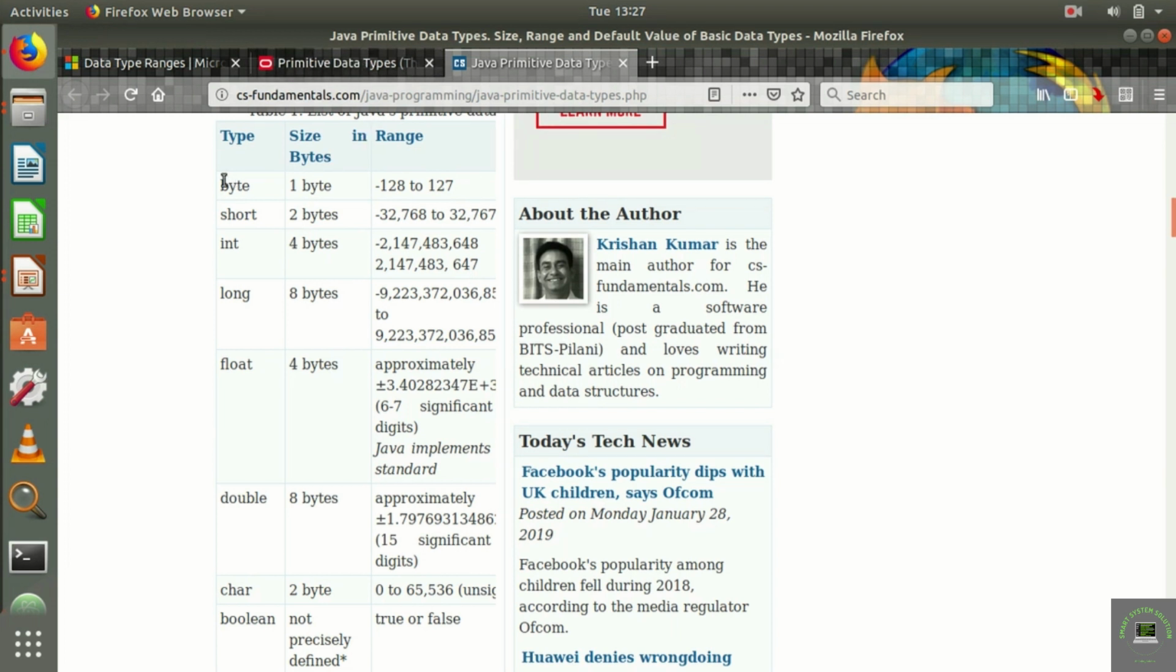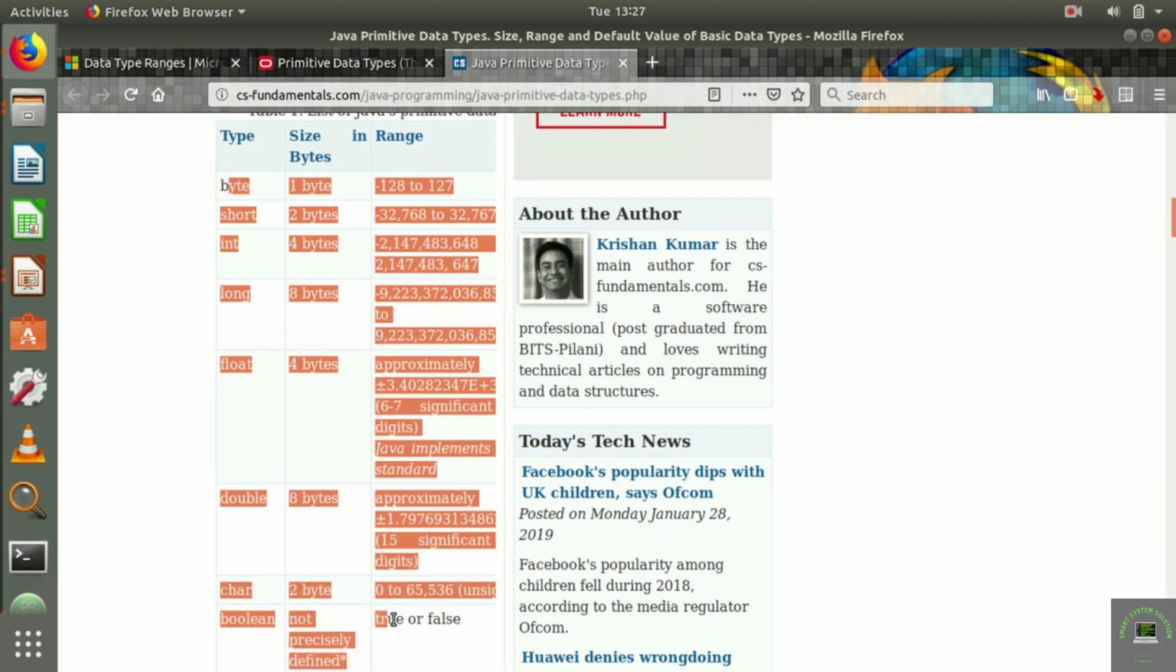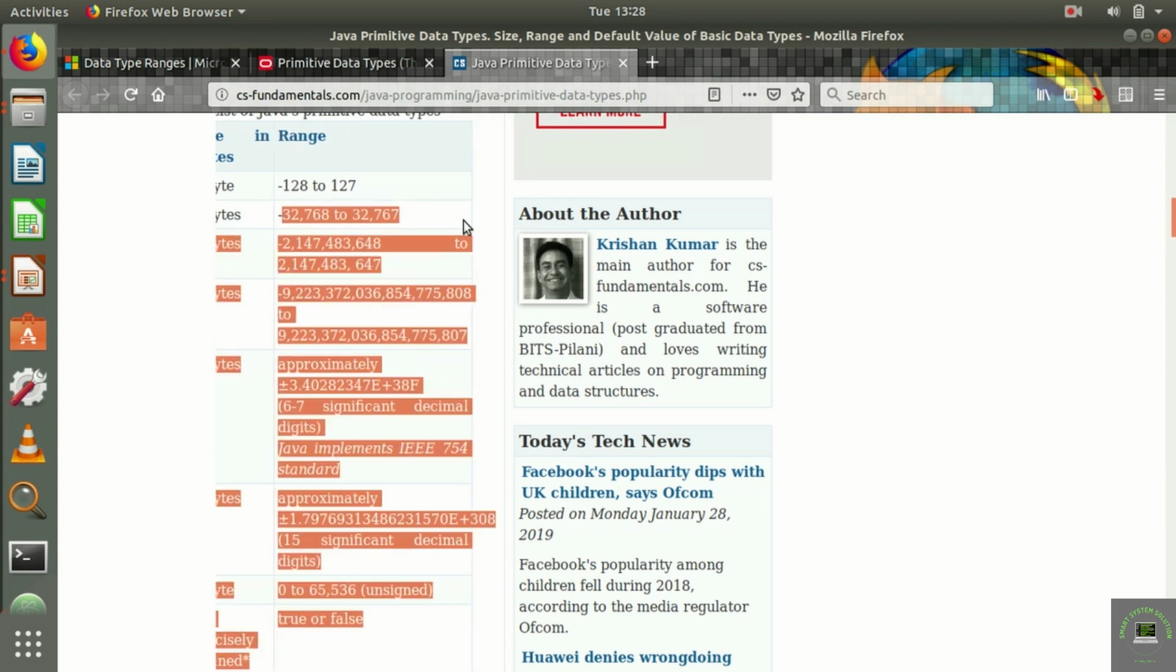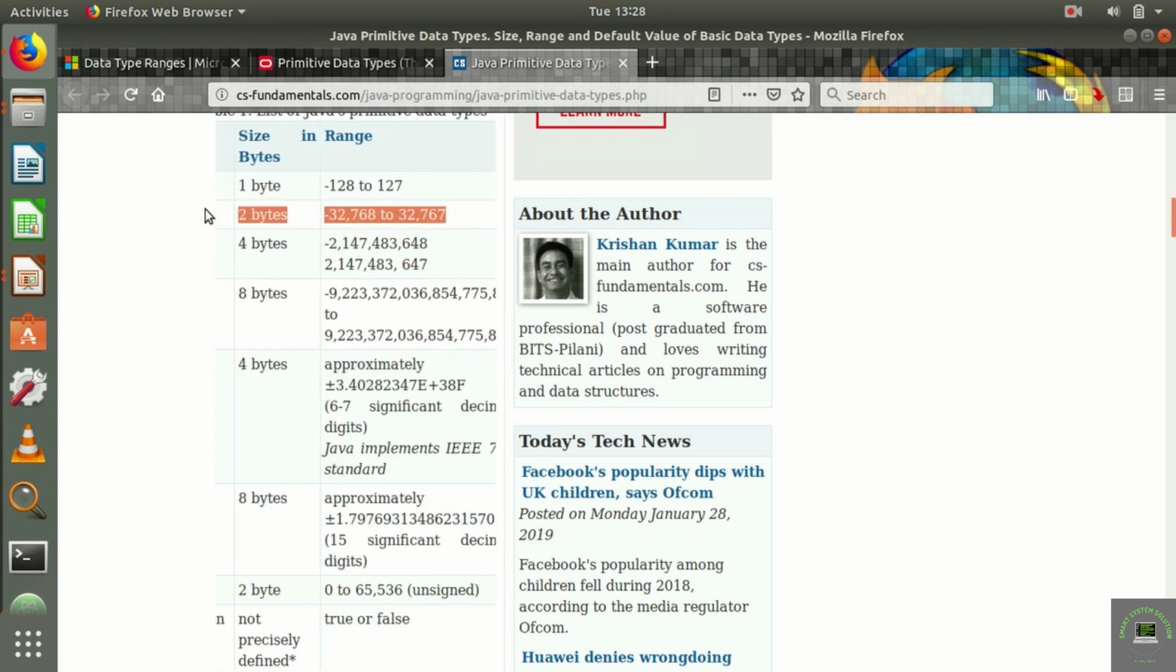Let us have a look at Java programming first. We saw 8 primitive types: byte, short, int, long, float, double, char and boolean. This is the size in bytes. Byte is 1 byte long, which is 8 bits, and ranges from -128 to 127. Short is 2 bytes, which is 16 bits, and ranges from -32,768 to 32,767.